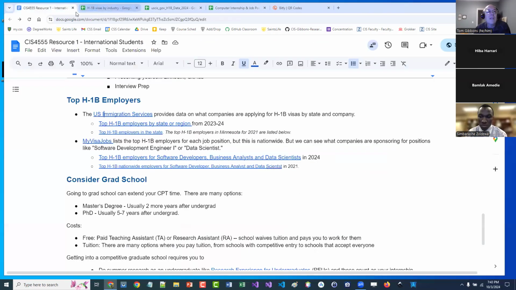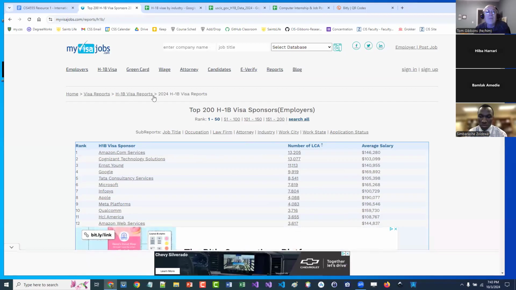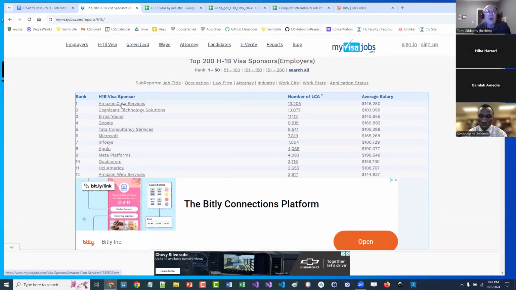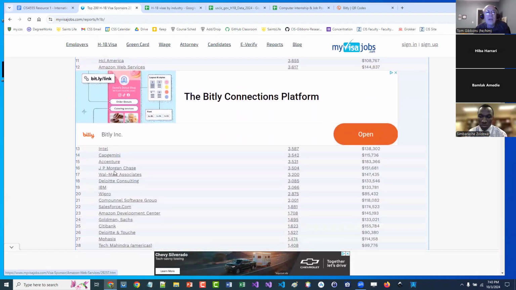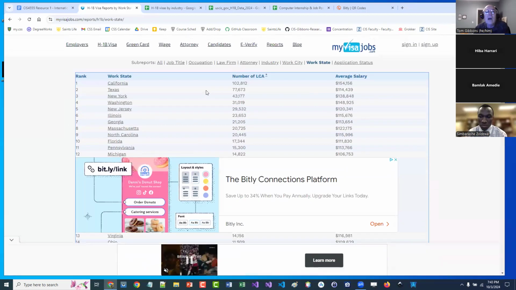So again, that's the first one. And again, this link is my spreadsheet. This is just my jobs. And again, they have a number of different reports. So by companies here, you can see what they're doing at different companies. And you can also search by occupation or job title. There's sub reports and by state here. So again, you can go by state and see which states do the most sponsorships here.